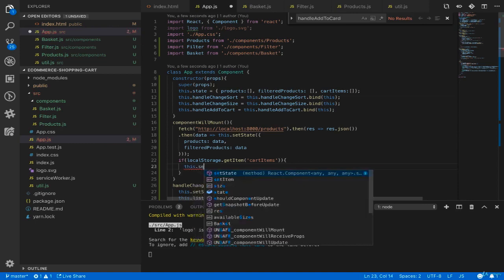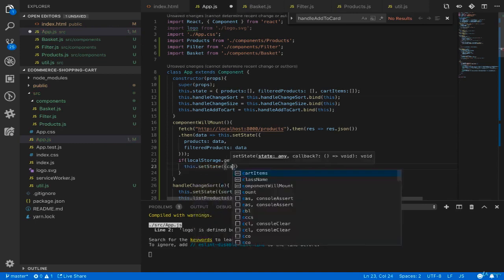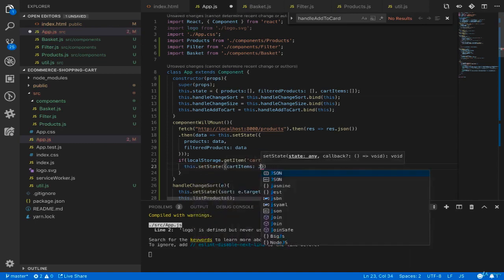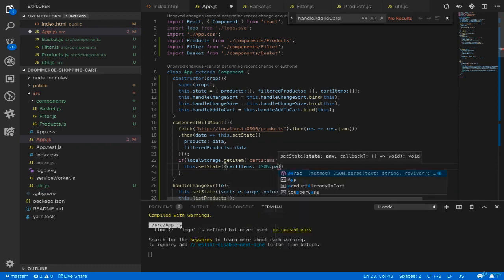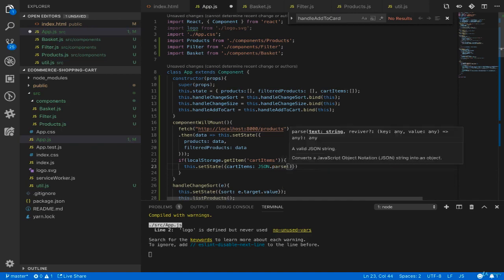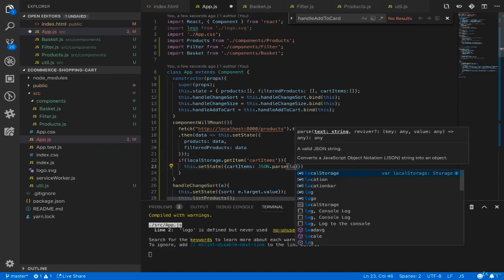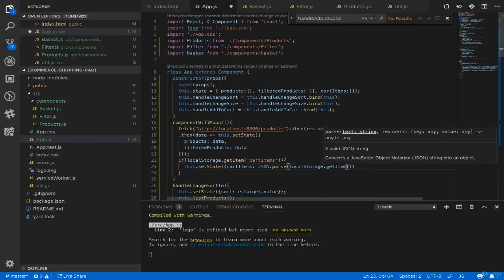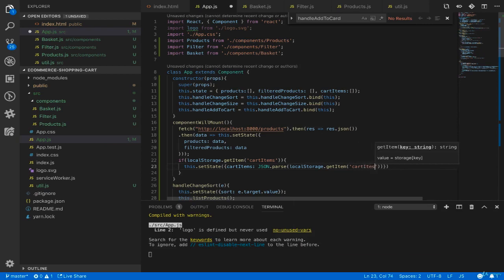So this.setState cartItems will be JSON.parse, because the value in local storage is a string and we need to convert the string to a JavaScript object. localStorage.getItem cartItems.